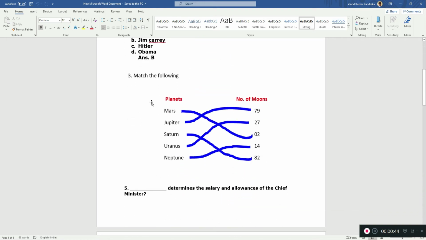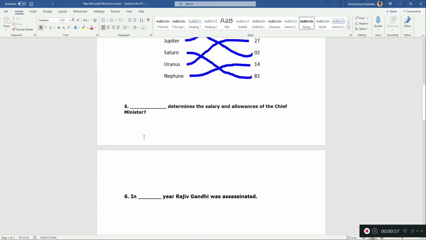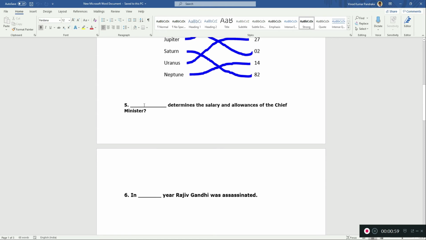Right, next coming to the third one, match the following. I took this example planet and number of moons. The first column is number of the different planets, and the second column is the number of moons. So this is the solution for this question. So remember this, and the last 2 are just fill in the blanks. So there will be no answers here, only the blanks will be there. Now using this I will create the Google form.